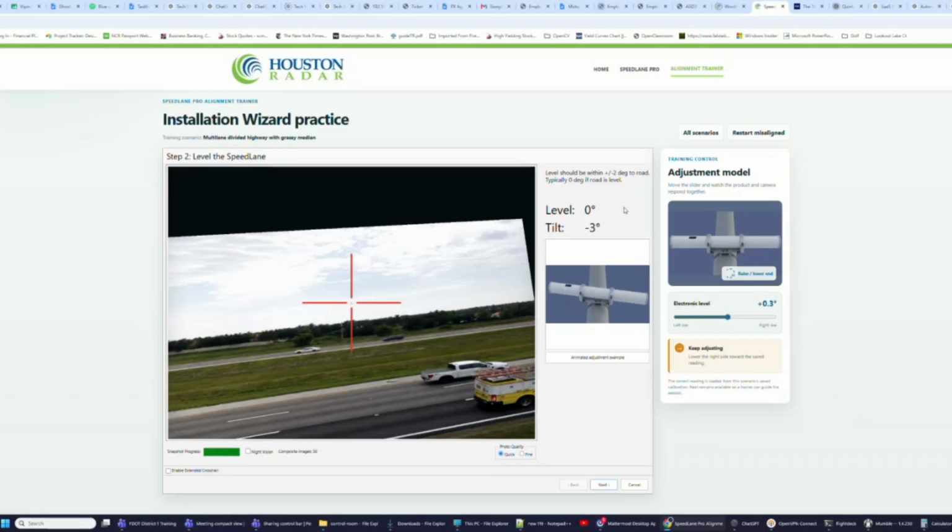Now, one of the most important things to understand is you set level using the level gauge. You do not set level looking at the crooked tilt that you see in the image. One might be wondering, why is my image still crooked, or the lane still crooked, even though the unit says it's level? And that we will get to in the third step. So we've now set the level correctly. We'll click the next button.